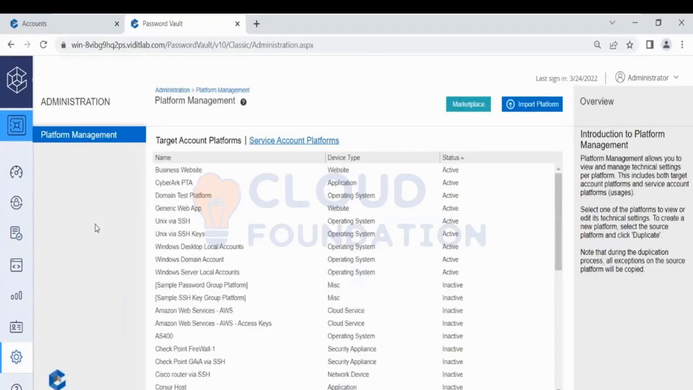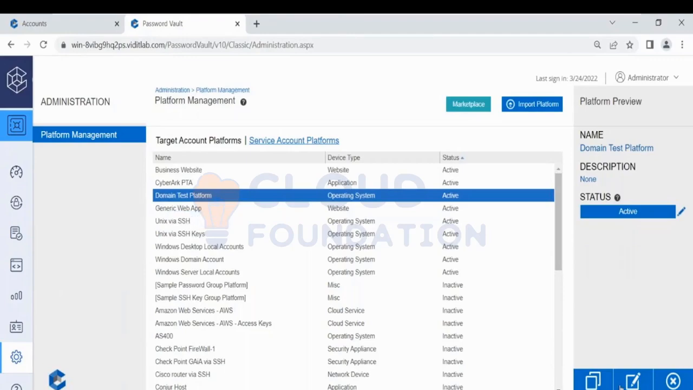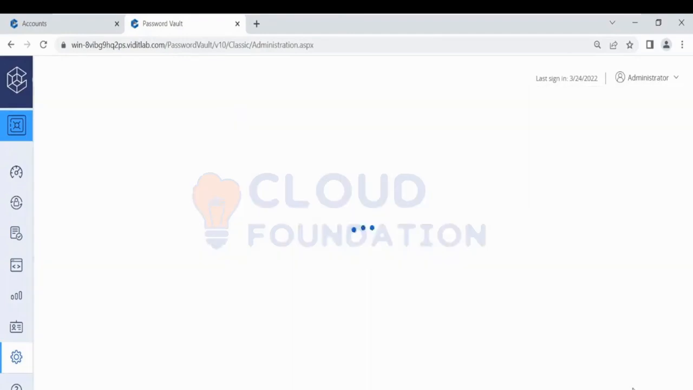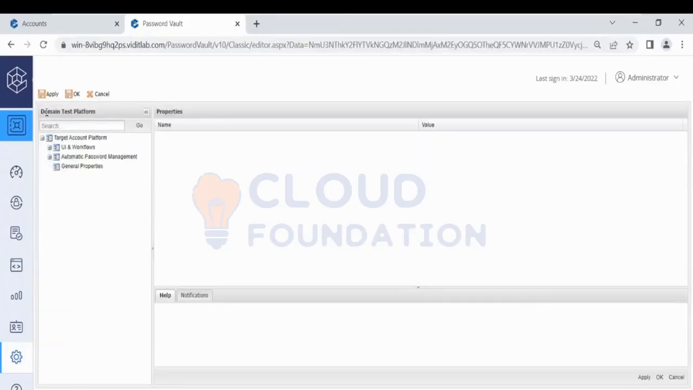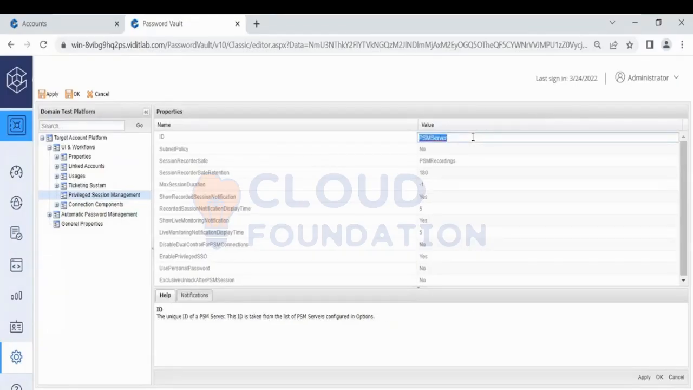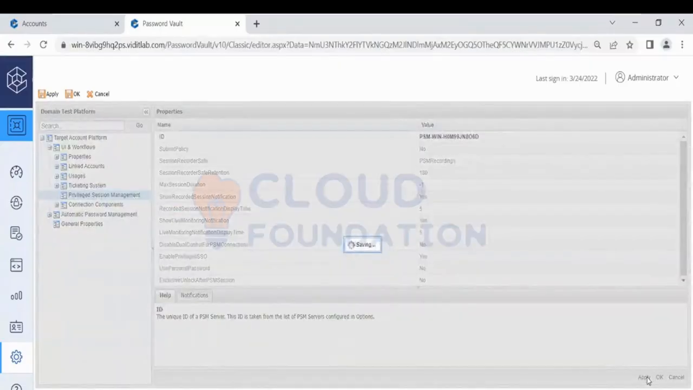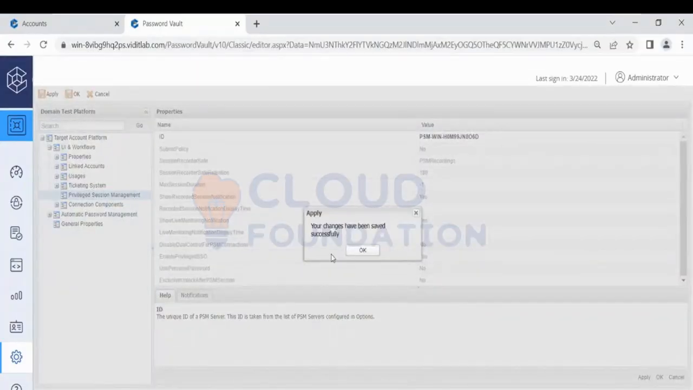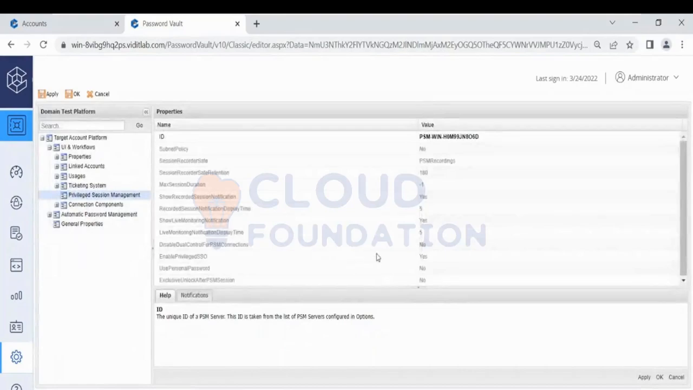So we have onboarded one account here with this platform, domain test platform. I will go on this platform, click on edit, go on UI and workflow, privilege session manager management. This is the ID which is of my earlier PSM. I will replace it with the new PSM ID. Now going onwards, whenever I click on connect, it will use this new PSM to connect to this account. So we'll see that.